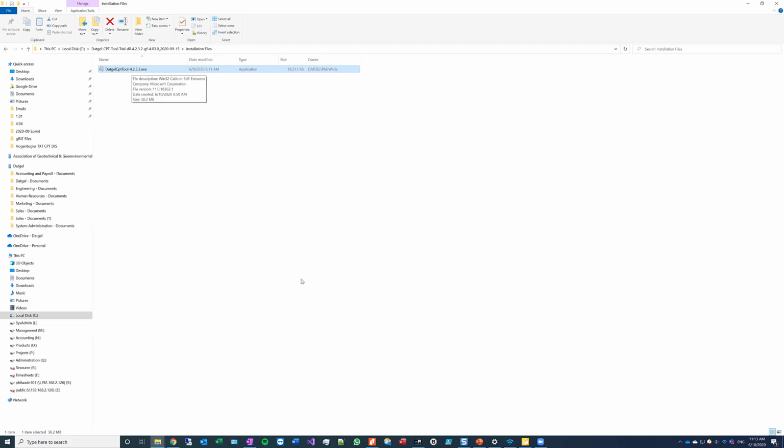And the other prerequisite, of course, is that you have installed GINT and you have at least activated a trial of GINT Professional. That's the product we're going to need for the tutorial at the minimum.